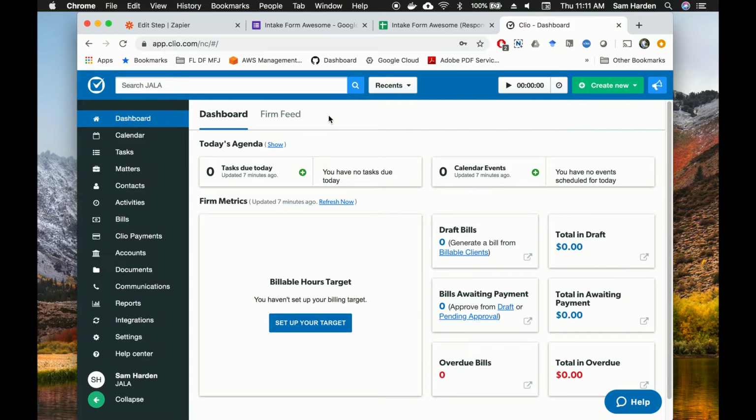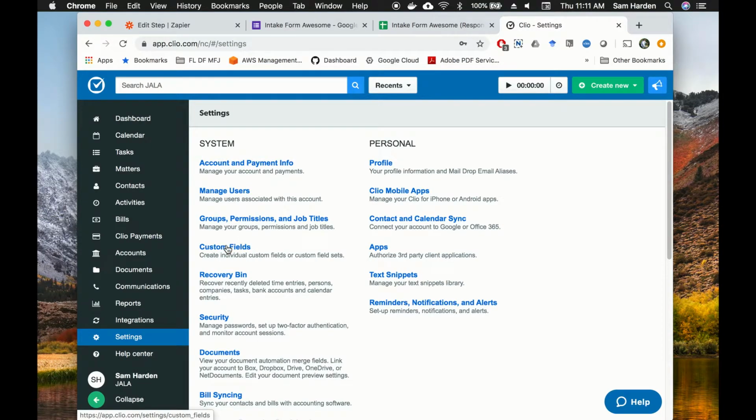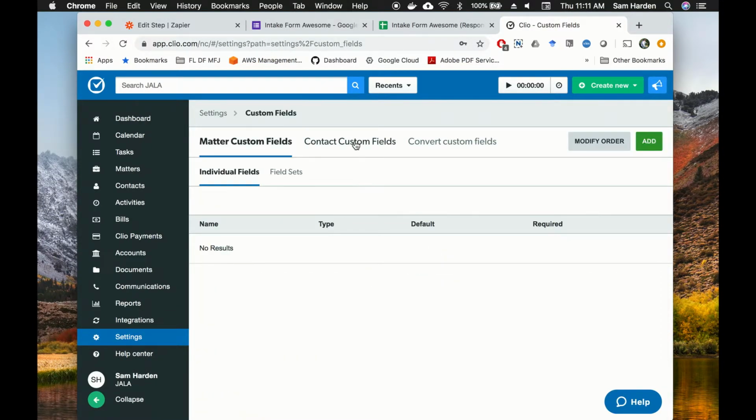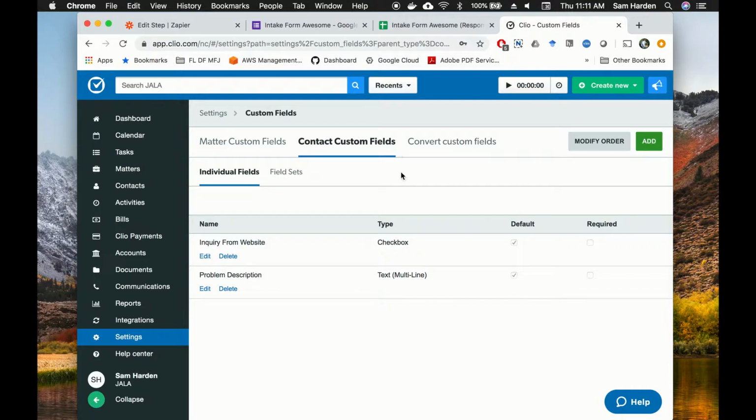If you're unfamiliar with how to do that, first you go on your menu to Settings, and then you go to Custom Fields, and go to Contact Custom Fields up there, because that's where we want it to be housed. We want it under Contacts. So you'll see that I've already created the problem description field there.